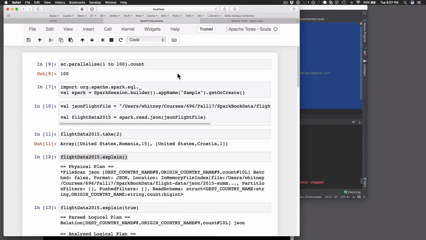And then it creates a global variable SC for Spark context, and so we can run it and do things like that. It does not define a global for Spark session, and so we have to create our own. I did that here.